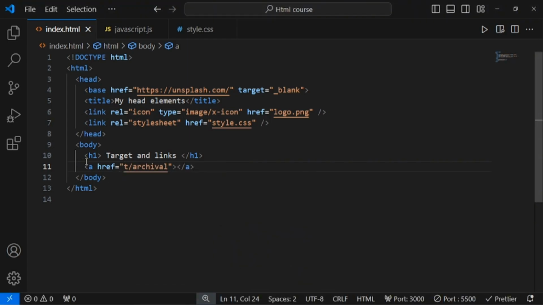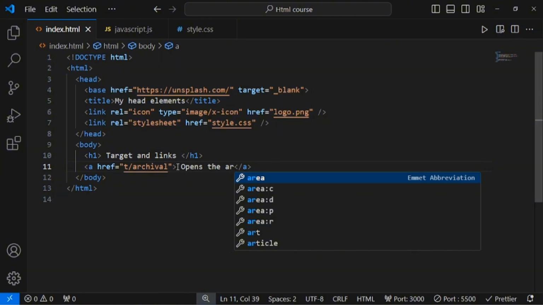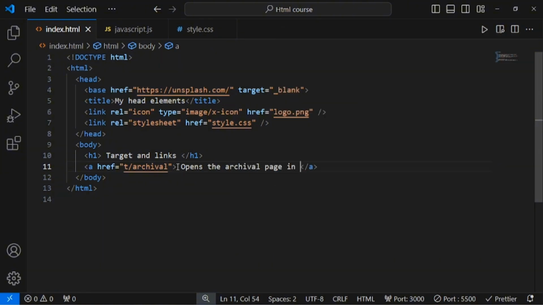So you can see I do not need to start adding https www dot for it, and then I can come and say opens the trivia page in the base site. So that's what it does, to just open this link in this base href.